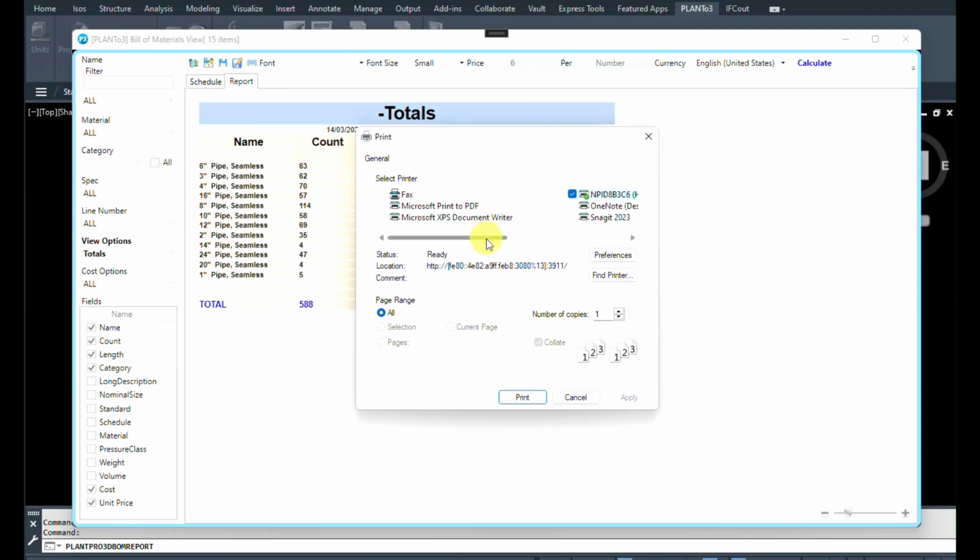When you are ready to print or save the report, click this button and choose how you wish to proceed.